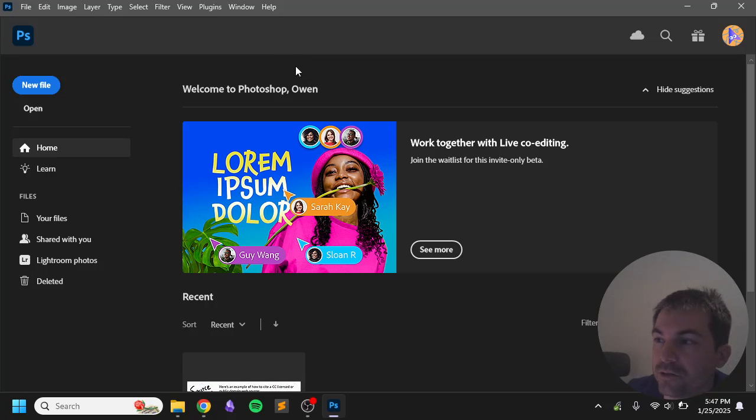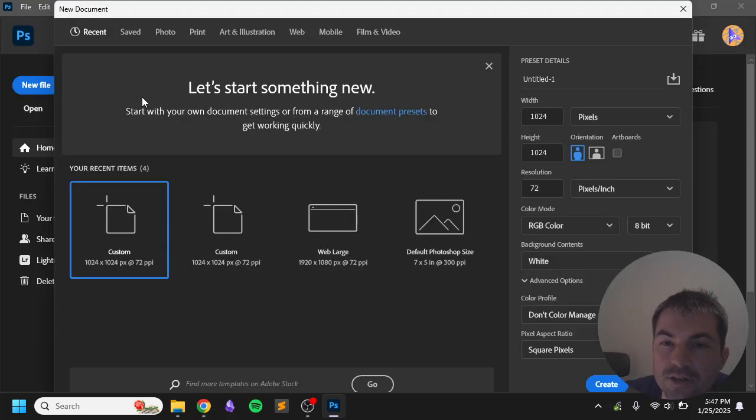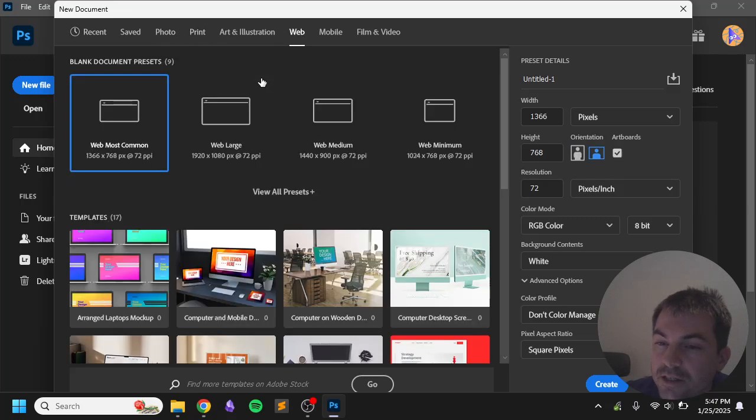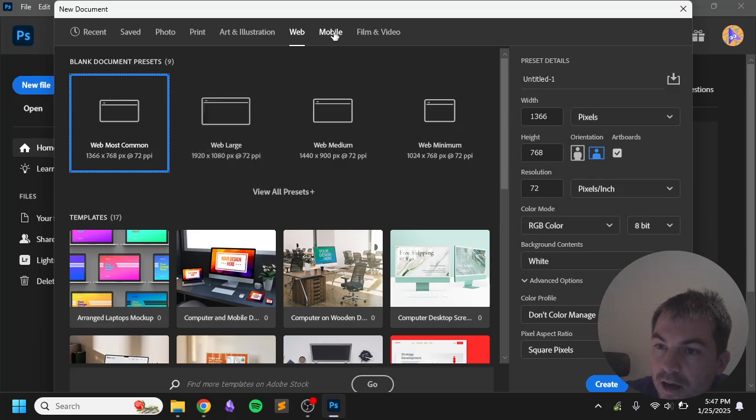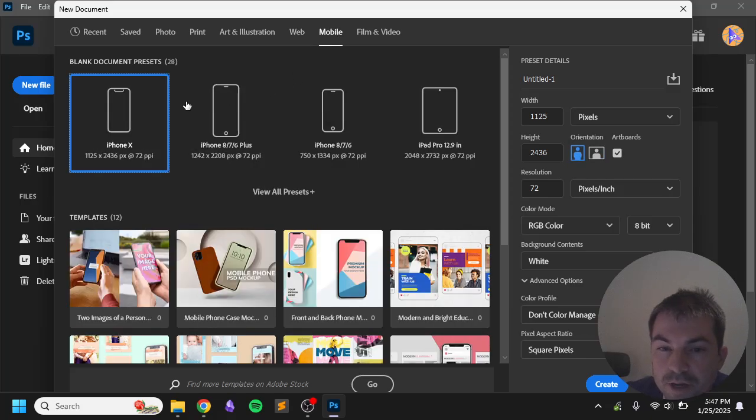And so what we want to do is just create a new file, go over some of the basics of the interface, and then create our first image composition. So let's click on New File. This is going to give us a lot of different options for different presets. So for example, if you are working on a website design, it'll give you some presets based on typical website sizes. If you're working on something for mobile, you might see they have some different iPhone sizes in here. There's a lot of different presets.